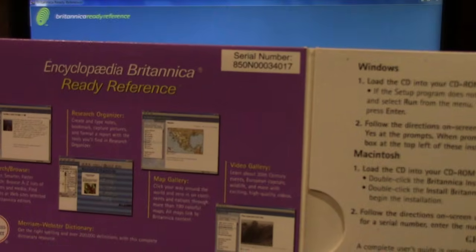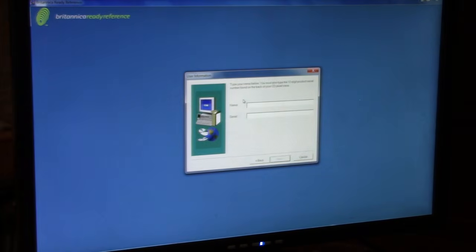Well, if any of you want to use this, if you ever found yourself in a position where you had a disc but not the case, you can use this. I don't know what name I would put in. I guess I can just put in whatever. And I can just put this in.